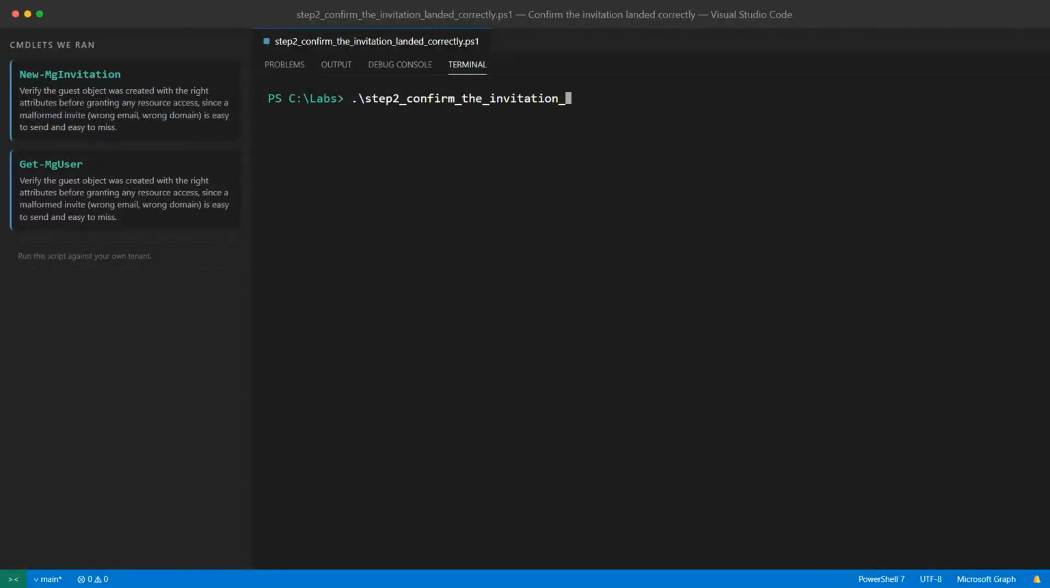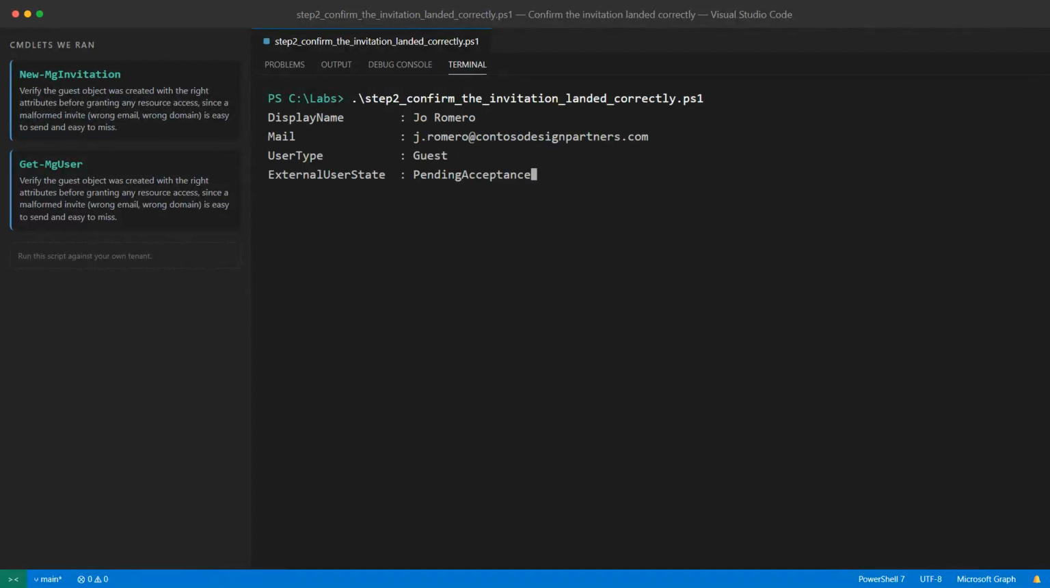Here's our confirmation. User type is guest, mail matches the vendor address exactly, and external user state is pending acceptance, exactly what we expect before the link is redeemed. If this still said pending acceptance 6 months from now with 0 sign-ins, that would be a stale account worth cleaning up, but today it's perfectly normal.